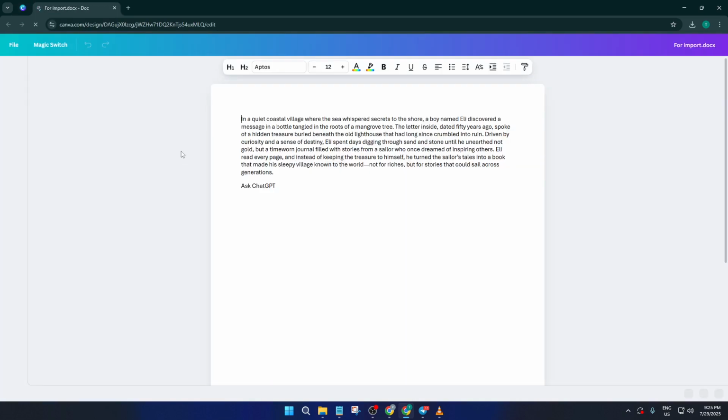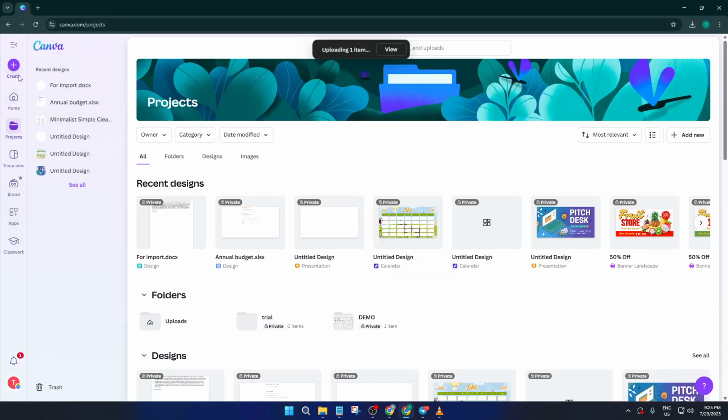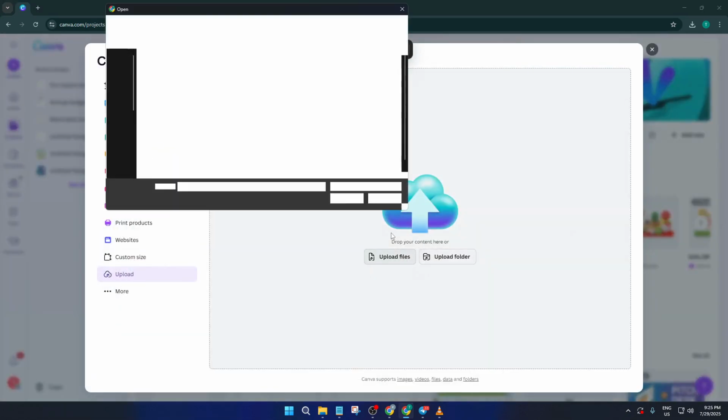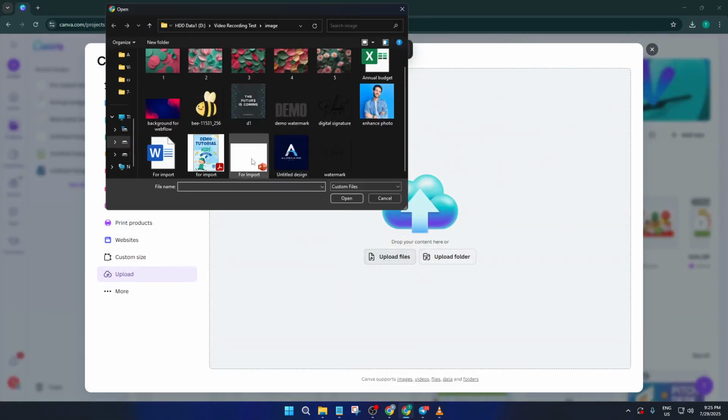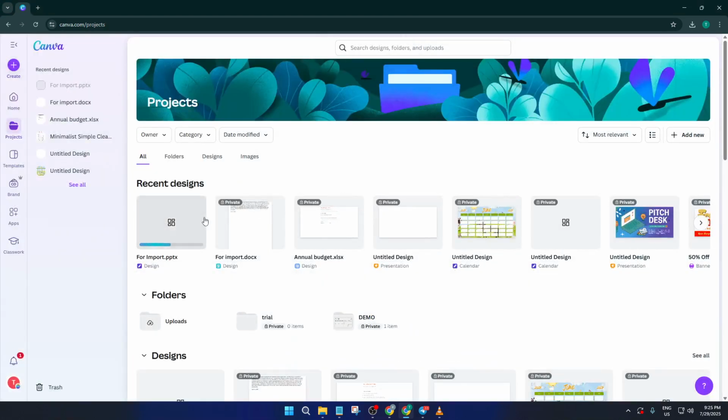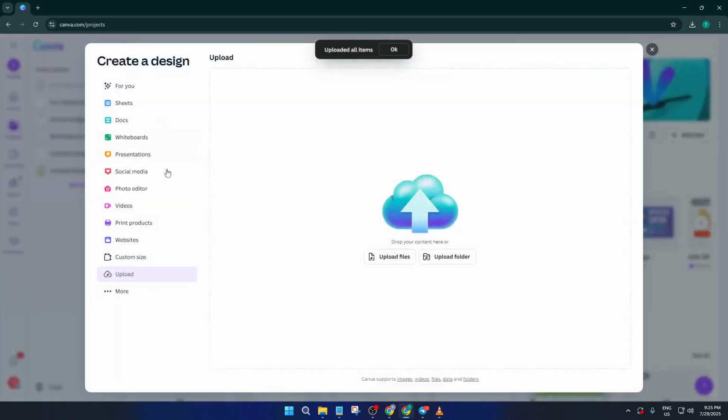Now let's tackle importing a PDF. Head back up to Create, click Upload, and then find your PDF file. Maybe it's a flyer, an old resume, or any multi-page document you want to freshen up. After you select it, Canva will take a few moments to process the file. This is actually super helpful because all the pages in your PDF will be separated and editable. If you've ever tried editing a PDF the old-fashioned way, you know how frustrating that can be. With Canva, it's so much smoother.